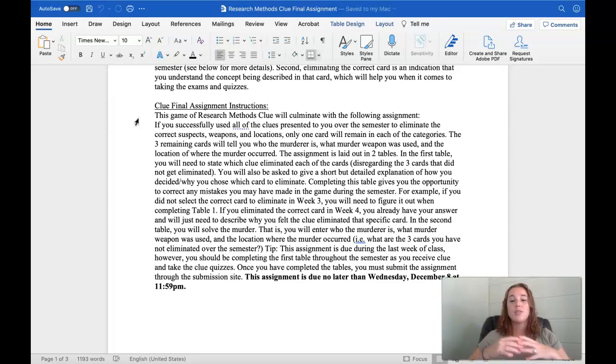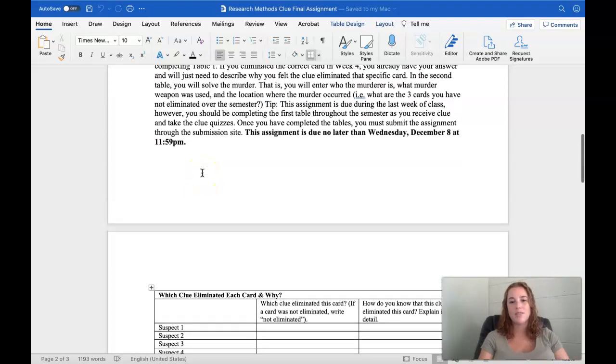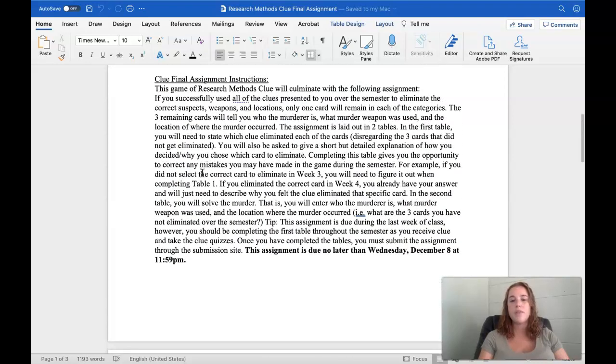And this is how to figure all this stuff out. You will use this table, and you will have every clue listed, and there will be 3, one suspect, one weapon, one location, that will say not eliminated because you did not eliminate that card. Sorry, I jumped ahead myself really quick.